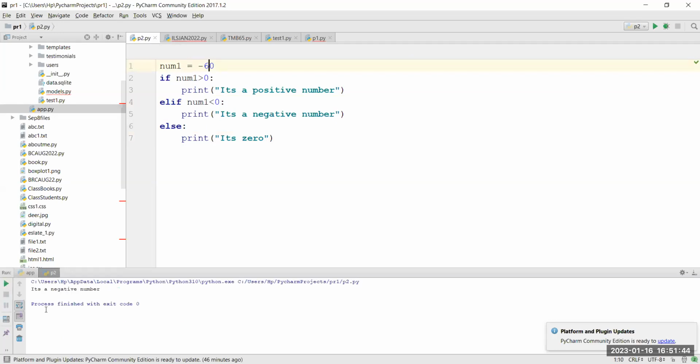Now let me run this. If I run P2 now, it says negative number. But if I make it 0 and run it, you get 0. So 0 is neither positive nor negative. We ended up creating three conditions: greater than 0, less than 0, and else, which means it is equal to 0. You can create any number of conditions, 3, 5, 7, 9.